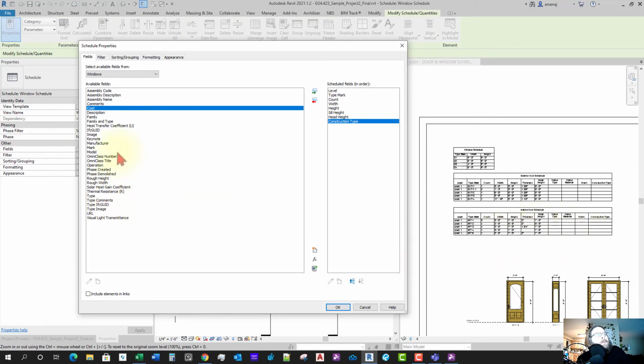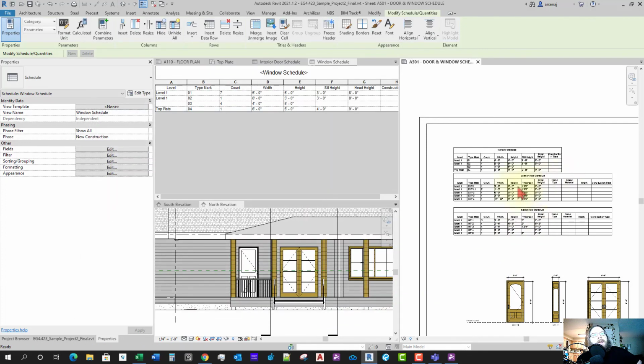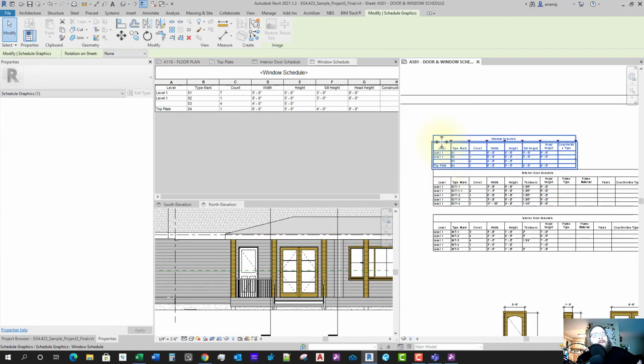Yeah, so what else? Do we have finish? And we could actually add those different categories to our windows as well too, but I'm not going to do that. I think that'll be good for that. Hit OK, and you can see it adjusted our windows.